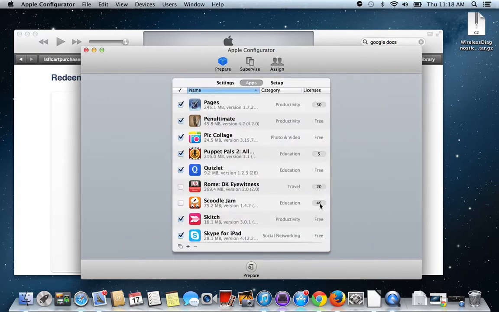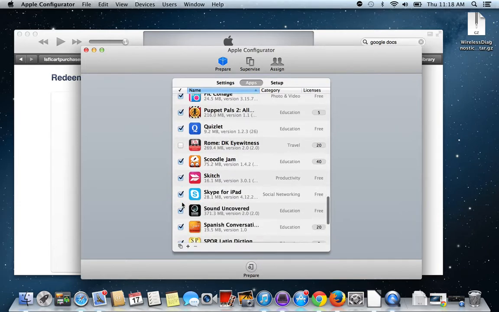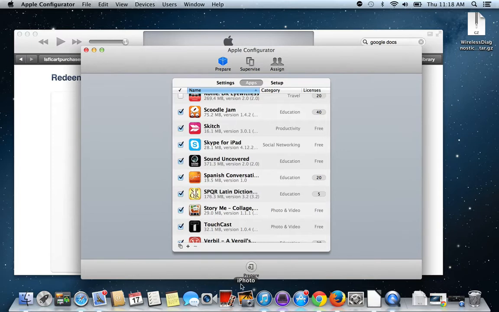So now I've got 40 licenses, and I will click the little check mark so that next time I prepare my iPads, this app will actually be put onto all 40 iPads as well. And remember, in order to do that, I'm going to plug in the black USB cord, and we will click Prepare down at the bottom in order to add that to all of the iPads. Thanks so much for watching.